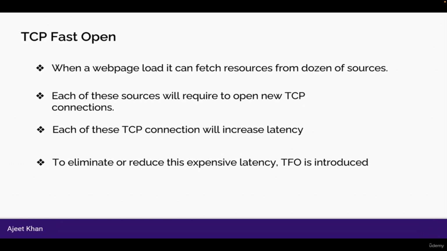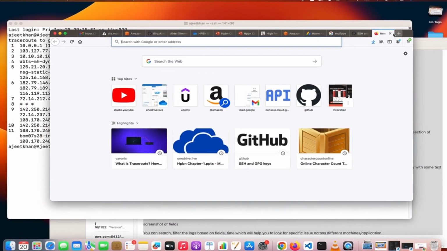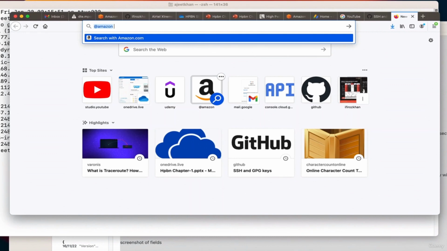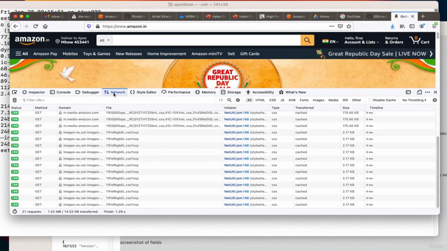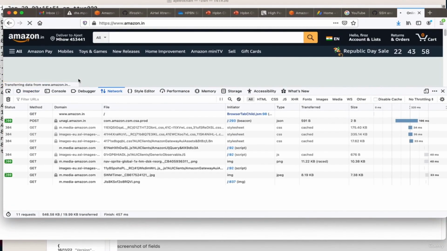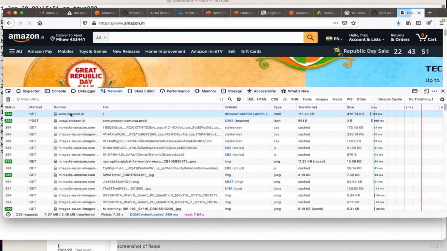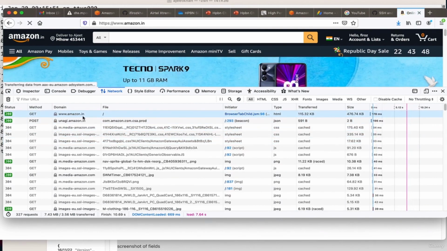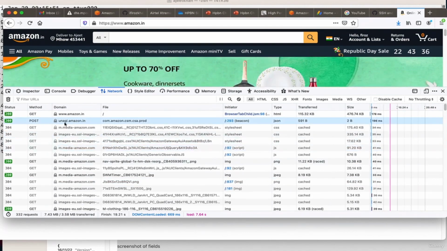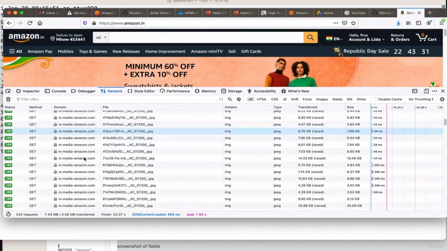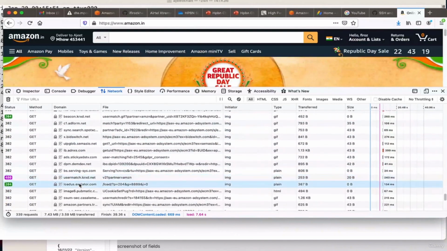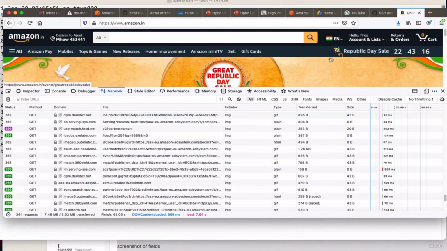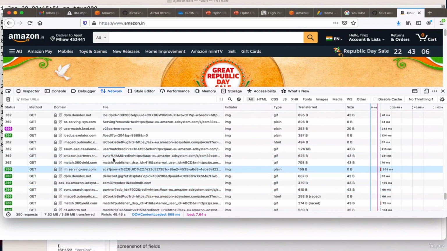Let us try to understand how a web page can fetch resources from other sources. For example, if I open a browser and simply open amazon.in, and then inspect this and go to the network tab, and try to refresh the page, you can see the domains it is trying to access. One is amazon.in, and then there are subdomains from amazon.com or from certain CDNs or other sources like www.imdb.com. These are different sources from which it is trying to load resources. Thus it is making TCP connections with all these sources.